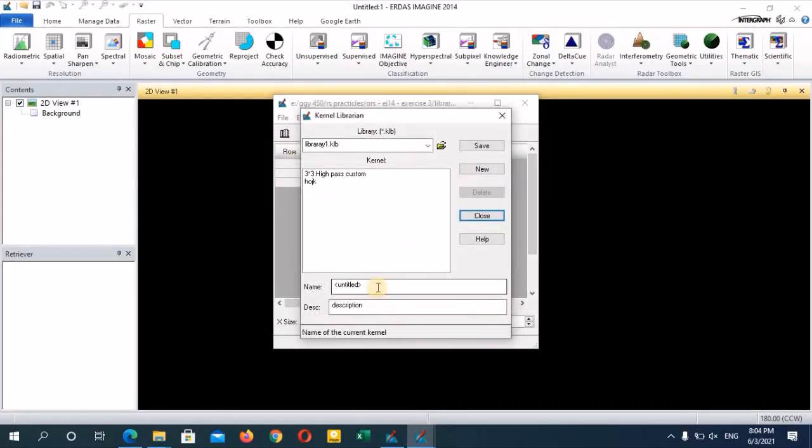and then rename this new one as north direction, like this, and then click Save. Then here you will be able to see that your new filter is now added here, and if you need to remove the other filters in this list, you can click on the filter that you don't need and then click on Delete.